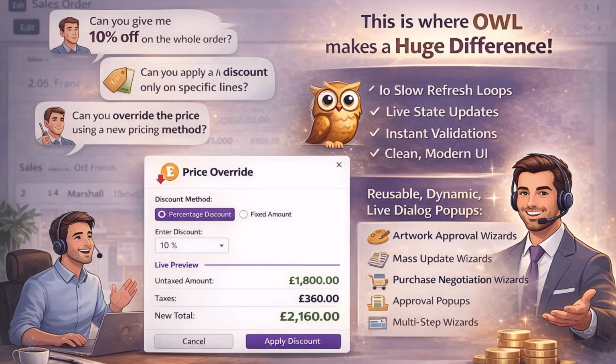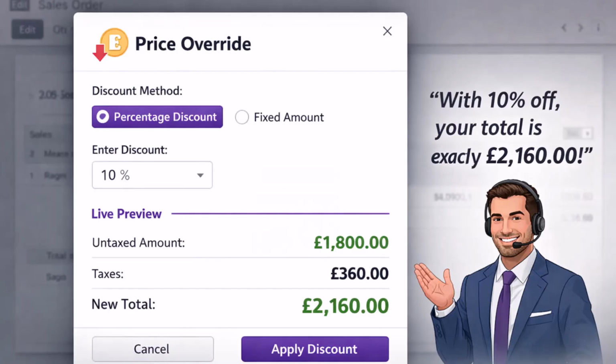And this is where OWL makes a huge difference, because instead of creating a classic transient model wizard with a standard form view, we will use OWL with the dialog service, meaning no slow refresh loops, live state updates, instant validations, and a clean modern UI. Also, the best part is the pattern is reusable.